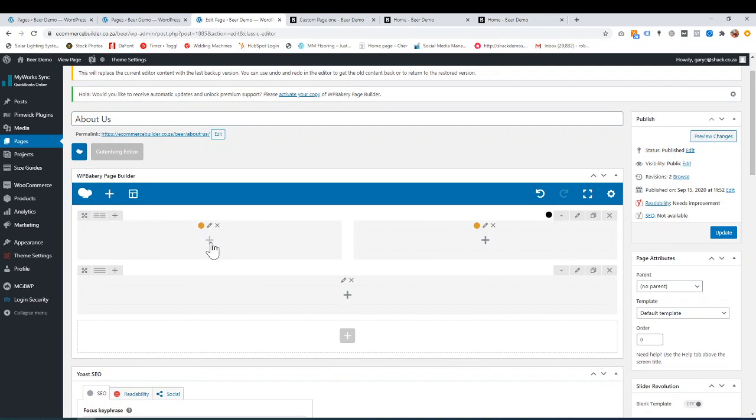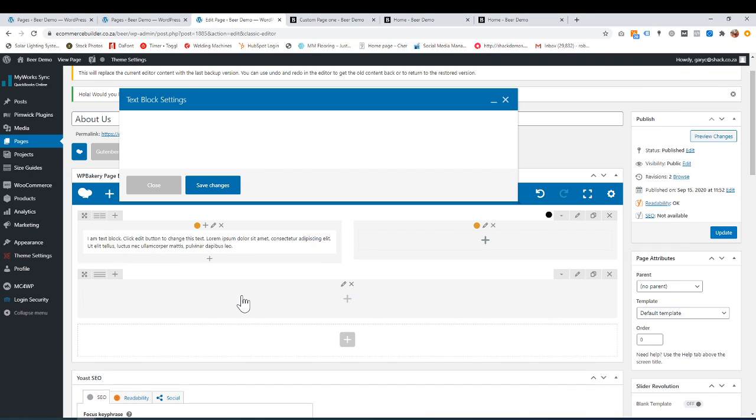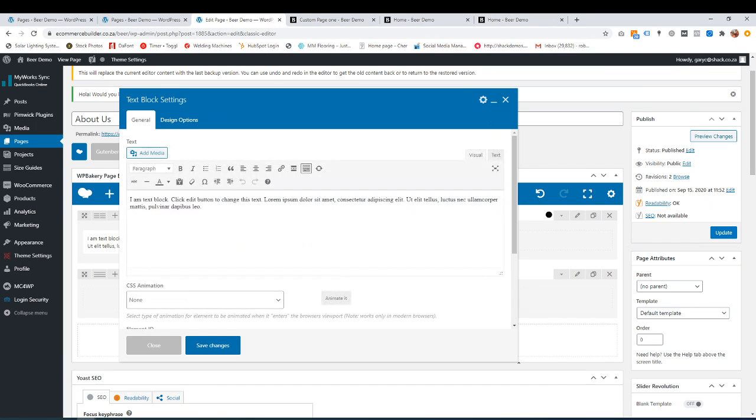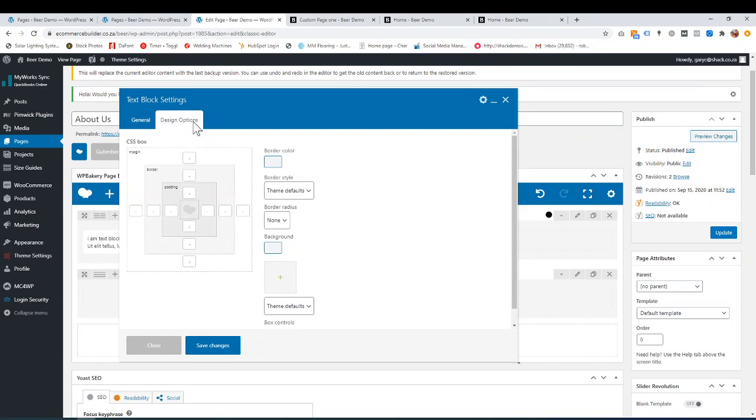Over here, let's say I want to add, let's just add a text block. This text block has its own specific settings. So this is like a little Word document vibe. Like I said, all of the modules have their own settings, so you just have to play around with them. Quite self-explanatory, because you just read through and you'll start getting the gist. All of them have these design options, so you can always play around with these as well.